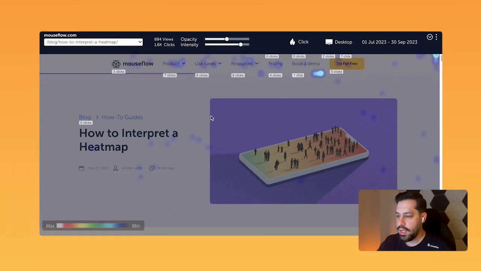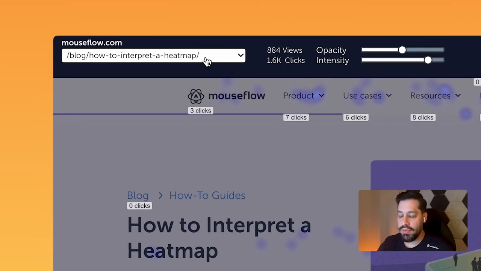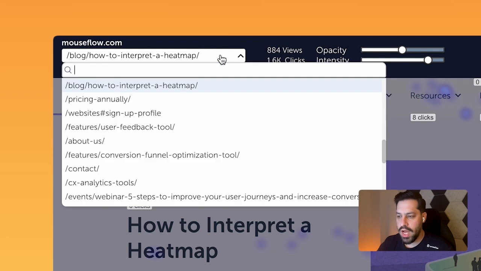When you click on it, you're immediately going to be dropped by default into a click heat map, which is quite convenient for the sake of the video. But let's cover what's in front of us on the screen. On the top left-hand side, you have a little drop-down menu, which allows you to navigate through your website essentially and see heat maps for all of the pages that you've generated heat maps for automatically.